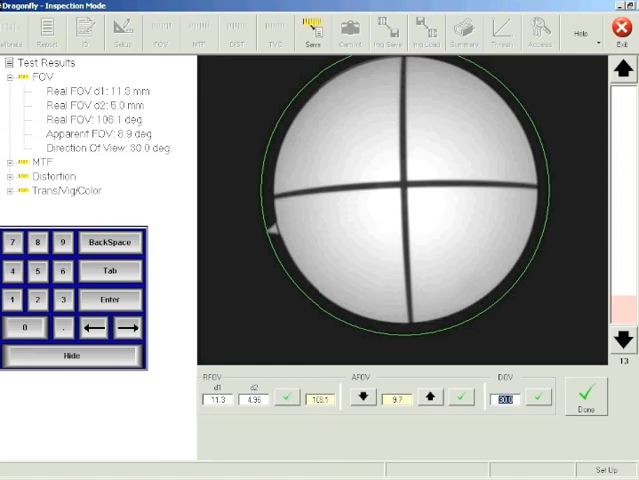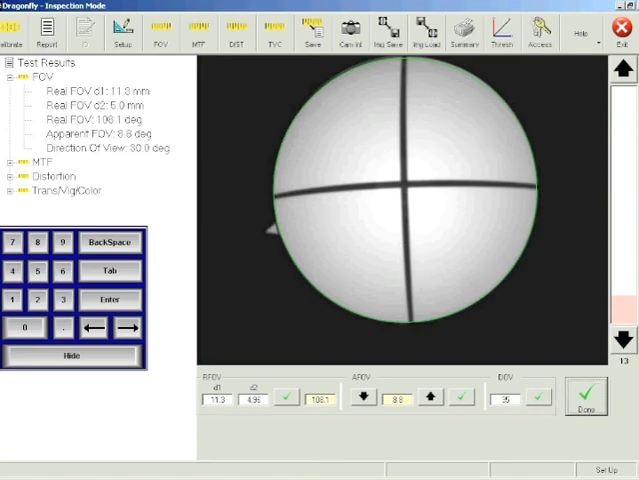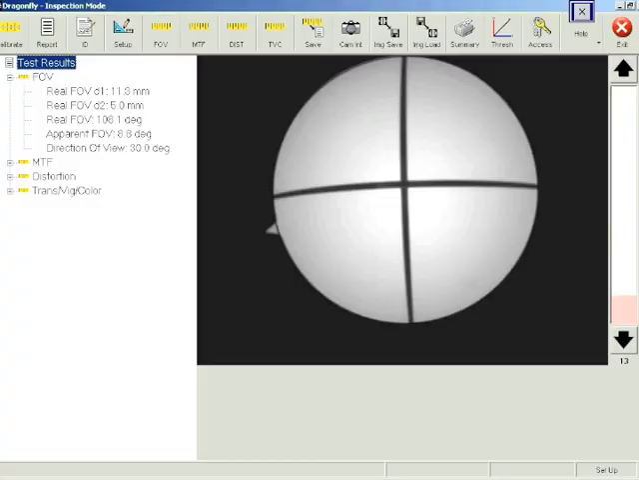To compute the apparent field of view, use the up and down arrows to make the green circle coincident with the outside of the field of view, and the apparent field of view is automatically computed. Direction of view is simply read off of the goniometer table and input into the device.